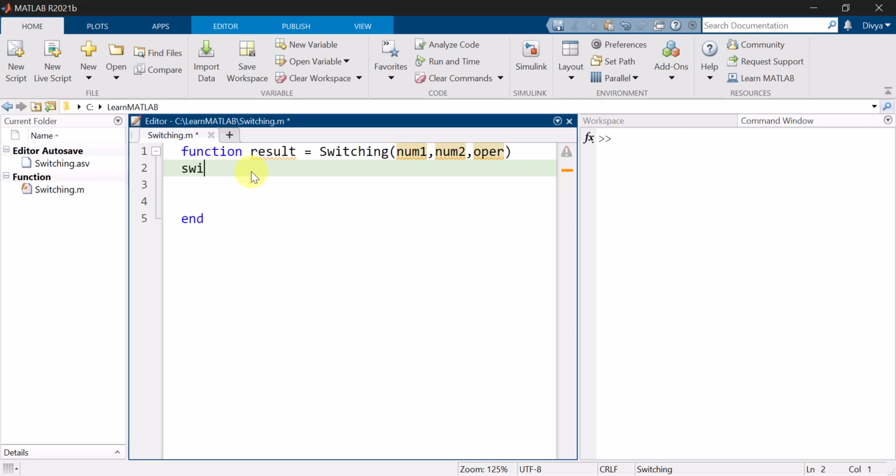Start by writing a switch. That means it is a MATLAB keyword where we are just telling MATLAB that we are beginning the switch statements. I will write here oper. That means it is going to check the value of oper, and based on the value of oper, it is going to perform that operation on number 1 and number 2.